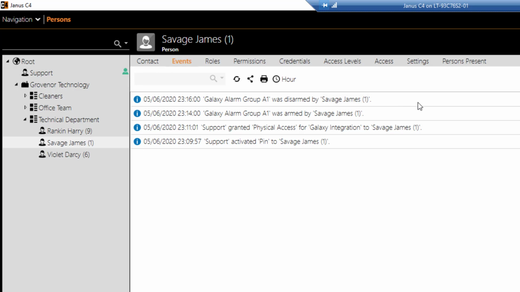So it's just a nice easy way to be able to check and see who has armed and disarmed the intruder alarm if you're going to use Janus C4 to manage the Galaxy credentials. And that is how you use Janus C4 to manage the Galaxy credentials.